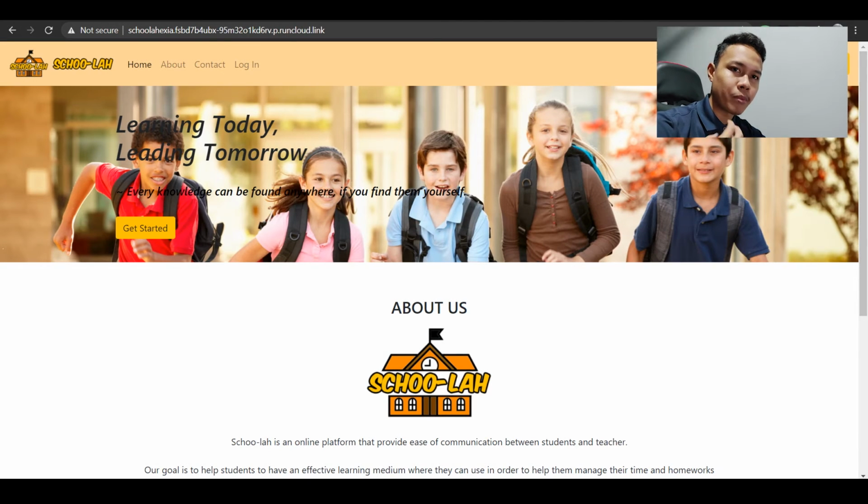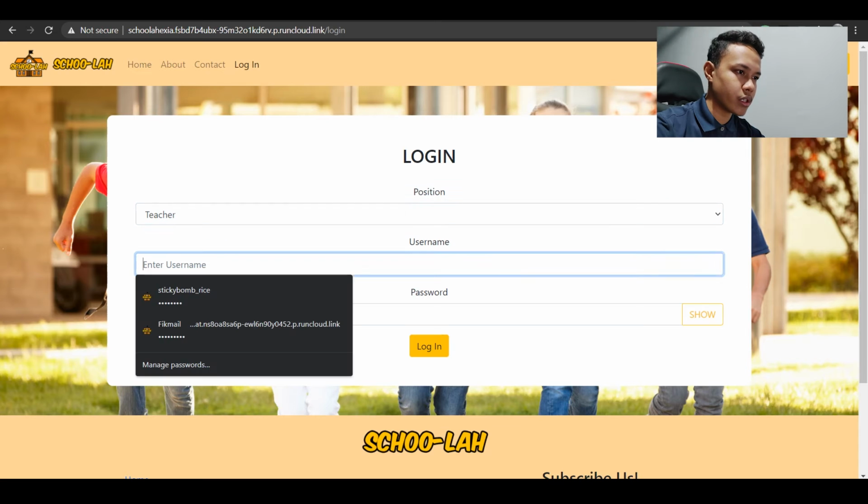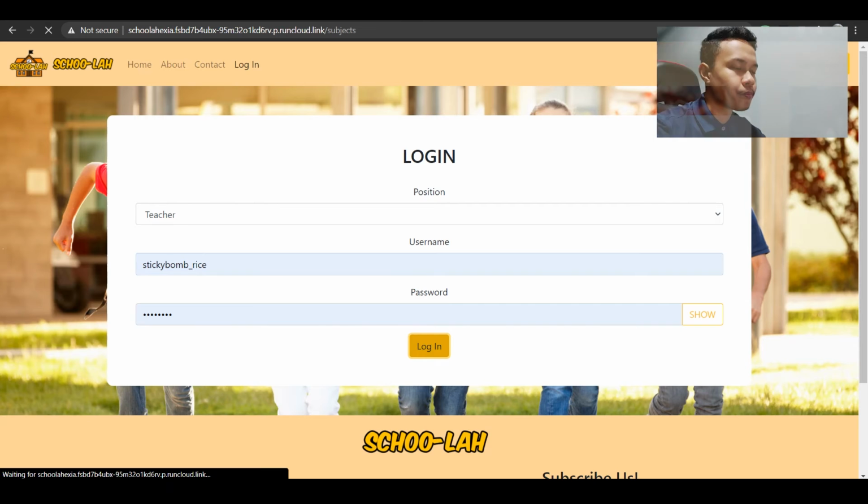So right now we will be presenting my part for the Schoo-Lah web browser. Okay, so I will be talking about the user interface for teachers. So right now we will be logged in as a teacher. Okay, first we can select the position teacher and teacher credentials. This is in our database, so we can log in.